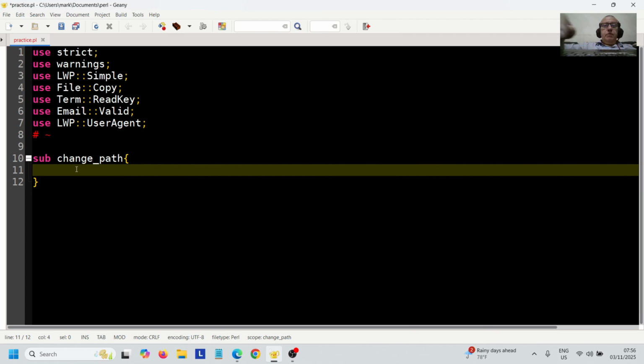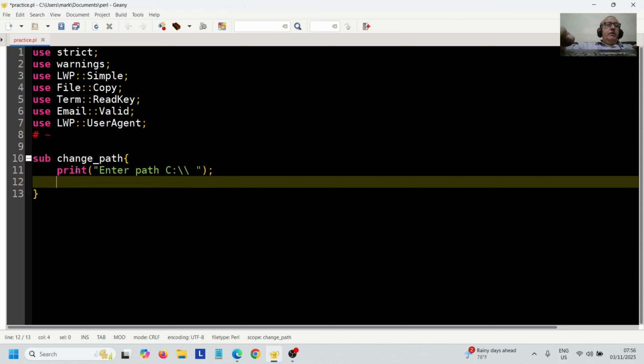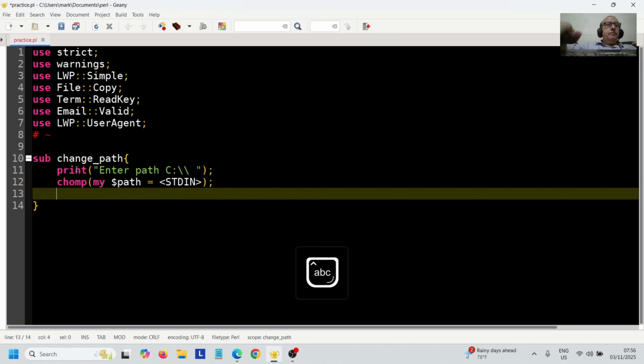And then what we're going to do is use the print command here to print a message to the user: Enter path. Then we're going to use chomp. I'm going to get some input, create a variable called path here, and assign it to standard input. So we'll get the input from the user. Then we use chdir, change directory into that path.